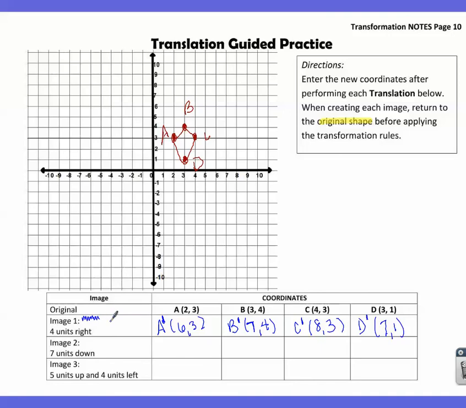So I'm going to make a note. You're going 4 units right, and your Y value does not change. Okay, and you know it's your X value that you're changing because you're going right. Remember, right or left changes your X value. So let's go ahead and graph this. A prime is at 6, 3. B prime is at 7, 4.